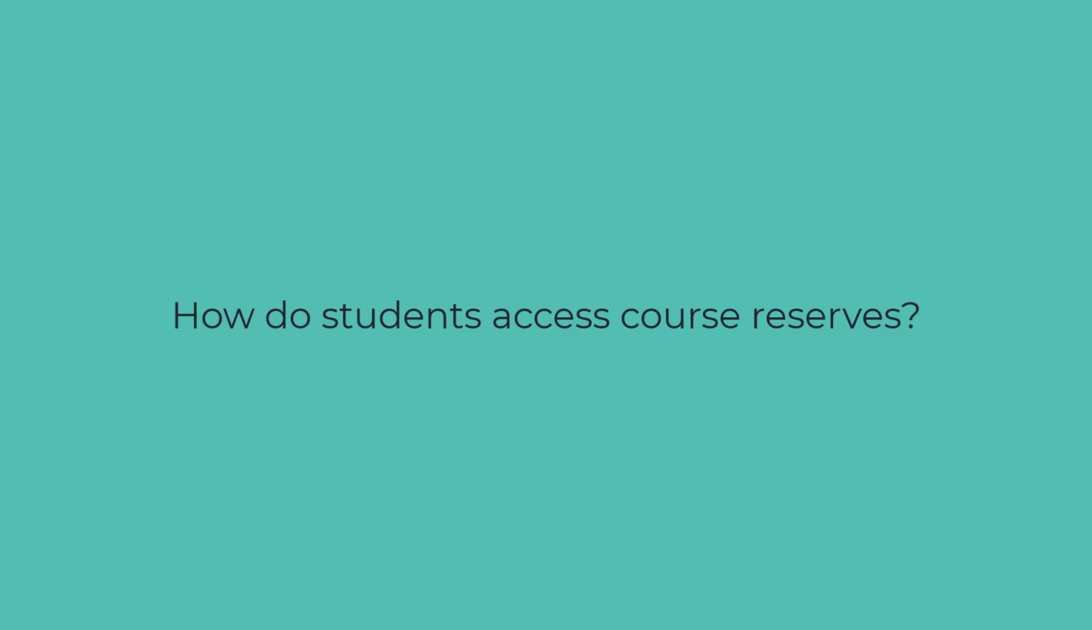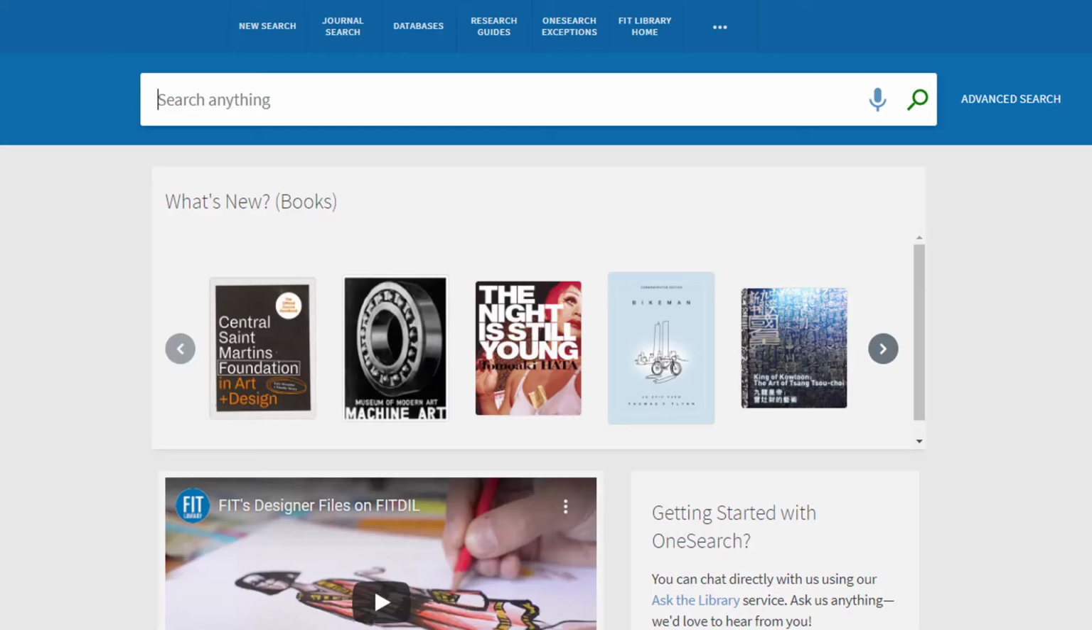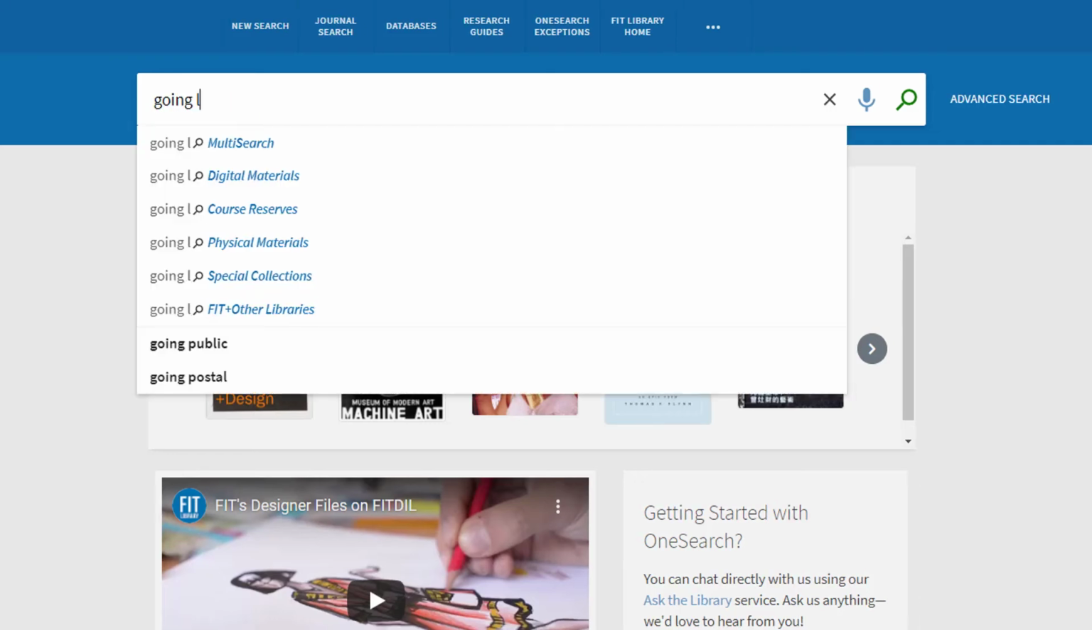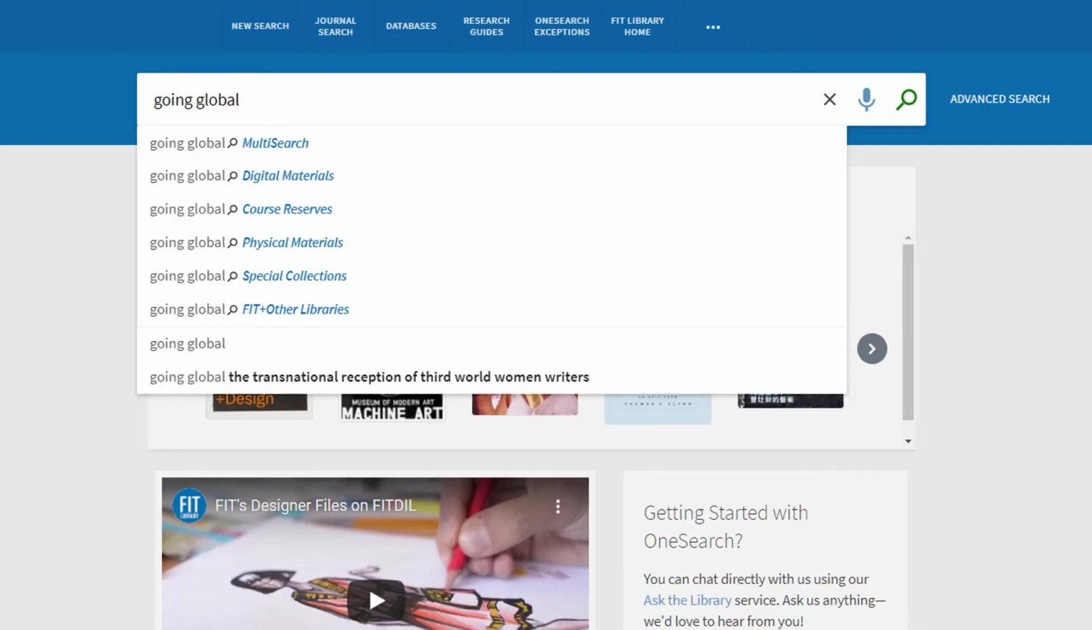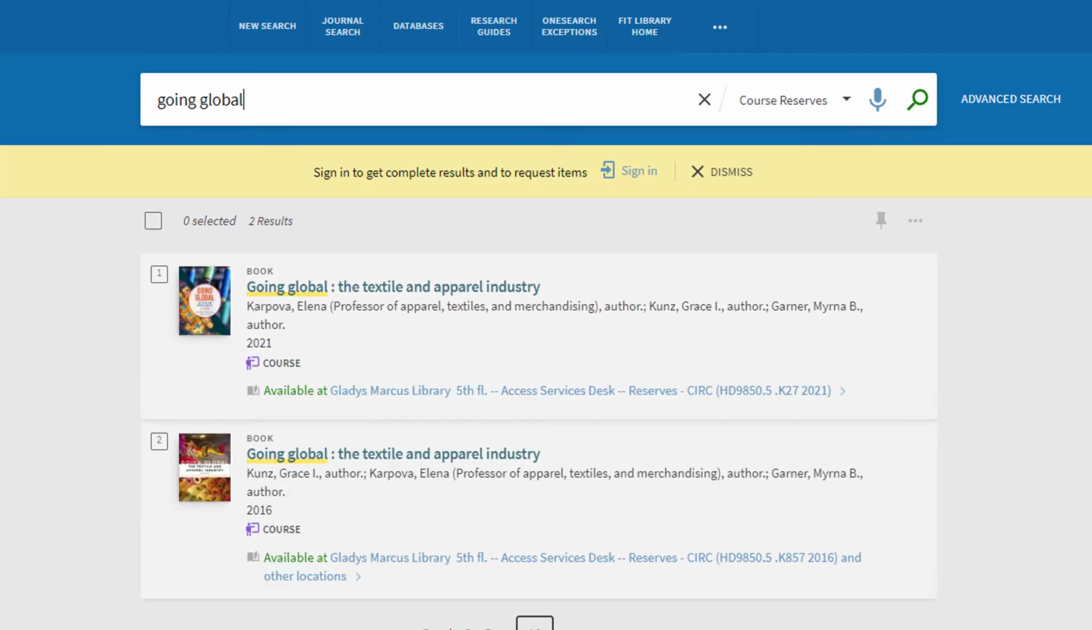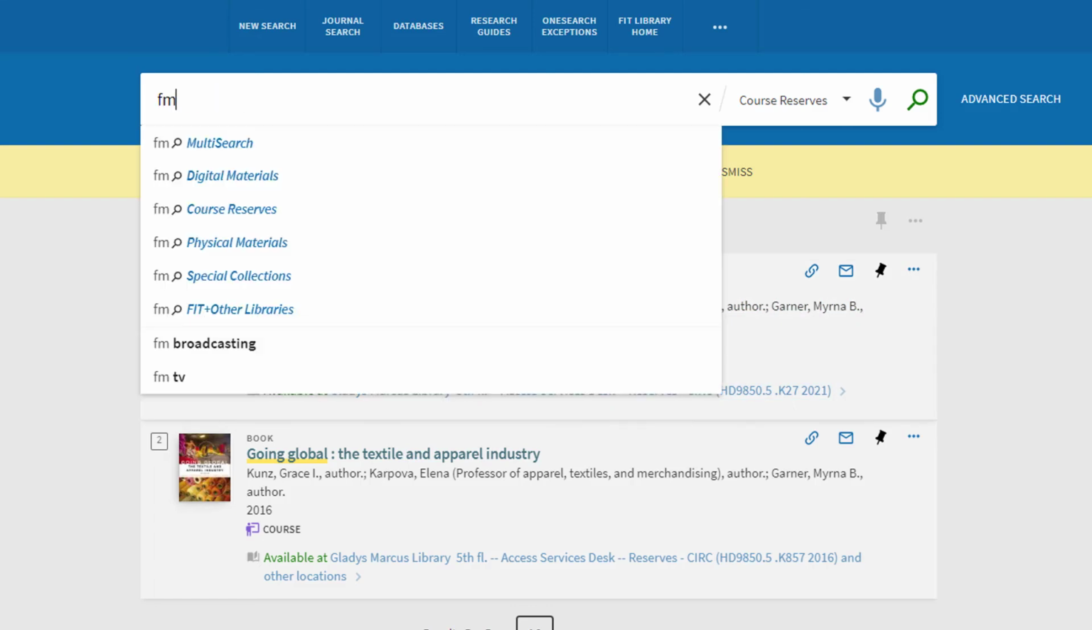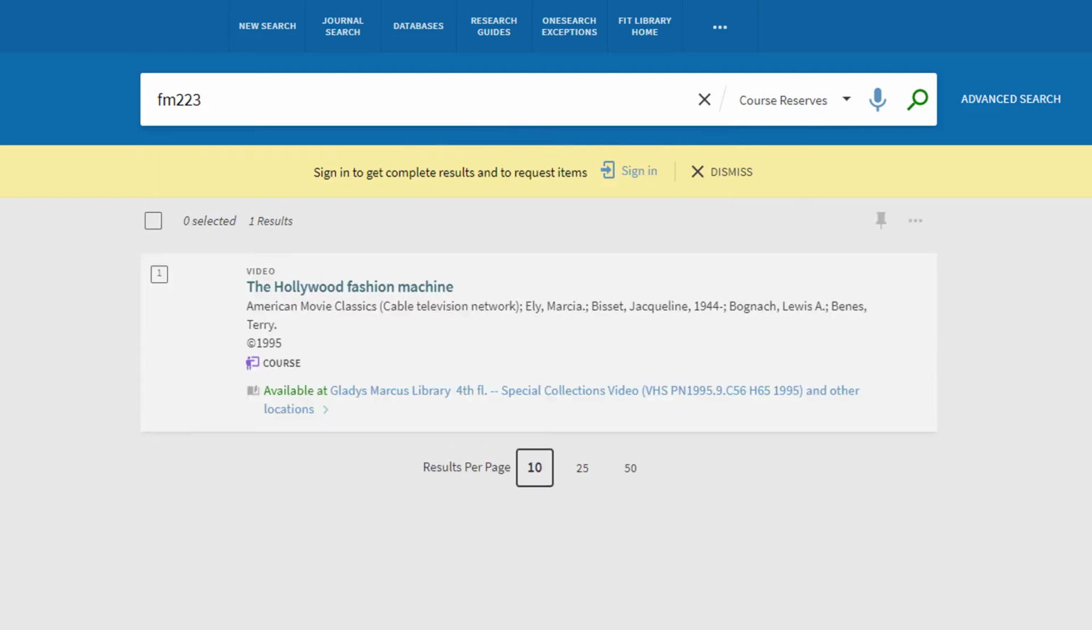So how do your students then look up and check out their course reserve textbooks? First, they need to go to OneSearch and look up the book. So we'll use Going Global as an example, and they're going to want to use the course reserves scope, and then they can see which editions are placed on reserve. Right here it will say course and then it will say Access Reserves, and all they need to do is write down the call number, or they can take a picture with their phone and then bring it to the desk where the reserve books are located, and they can check it out for 2 hours, and just remember it's in library use only. So they can search by the title, or they can type in the course number, the course name, or their professor's name.